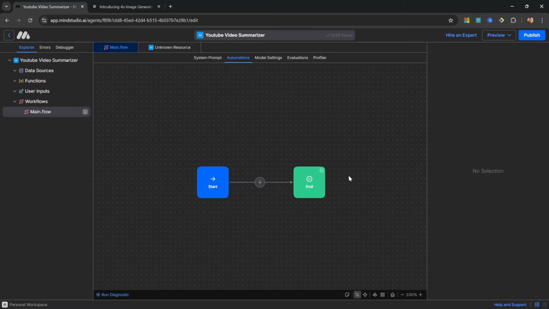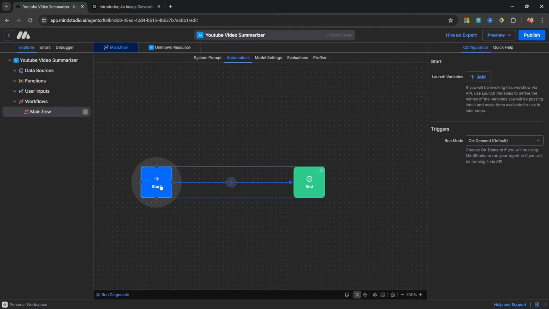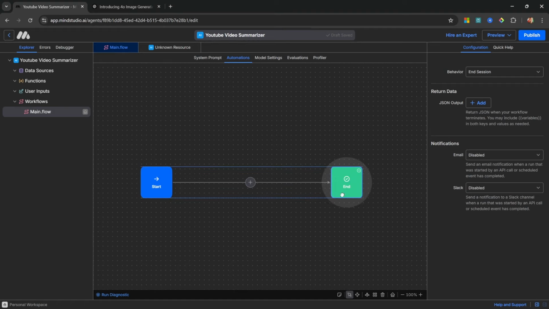Now, I do have a full tutorial showing you how to build agents using MindStudio, so I will link to that video in the description, and you should see a card show up on the screen right now. Each workflow needs some sort of trigger, like this start node, and of course we need to end the workflow using some sort of end node.